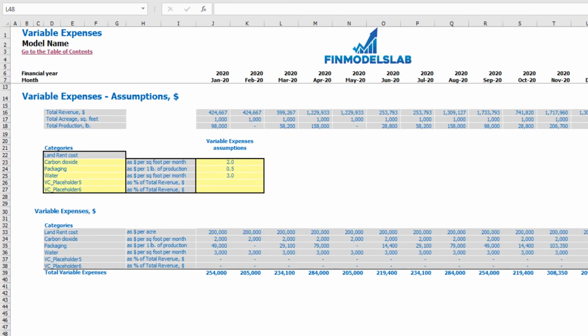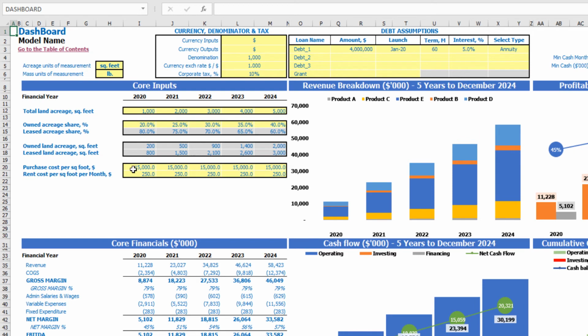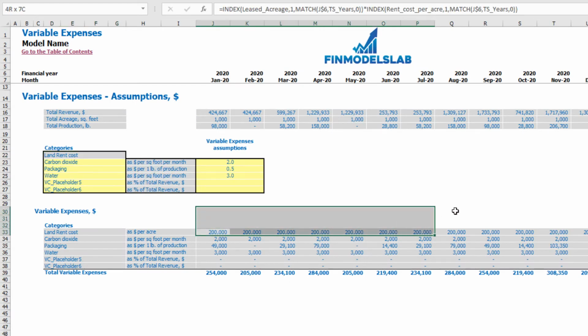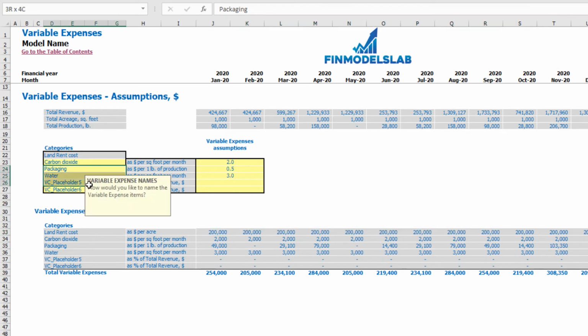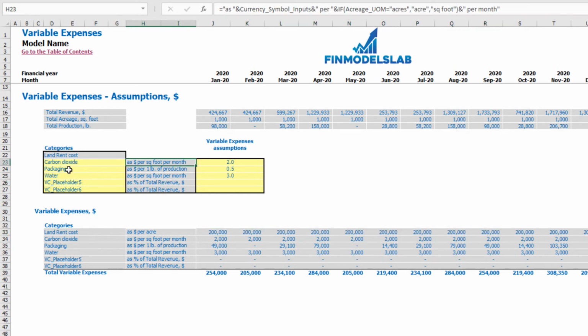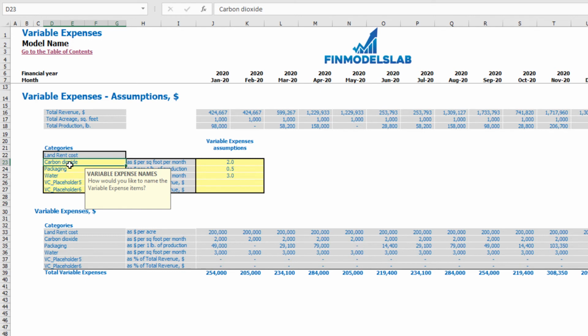On the variable expenses tab, you can input up to 5 different categories or components of your variable expenses. The first line item is reserved for land rent cost, which you set up on the dashboard here. So you have the amount of rent cost per square foot per month. The calculation you may see here in the first line item. Also you have up to 5 other categories. Some of them are predefined. You can change the names, like wire expenses 2, for example, or any name you would like.